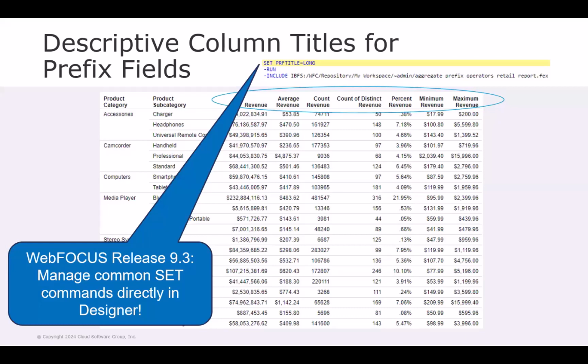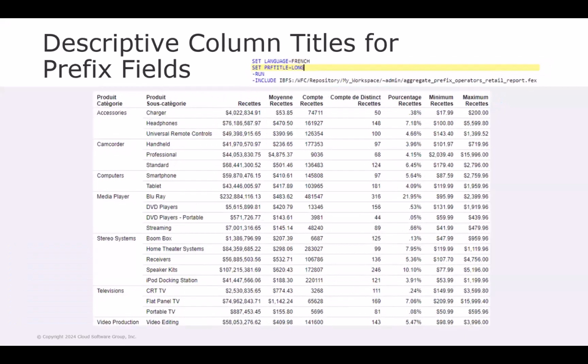So, okay, we see it for English, but what if I wanted it for French? I set language to French. I have the PRF title for long, and lo and behold, I picked French because, hey, my first name's Renee. Why not?